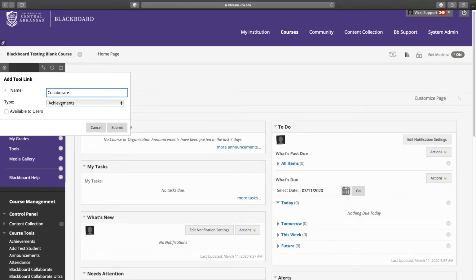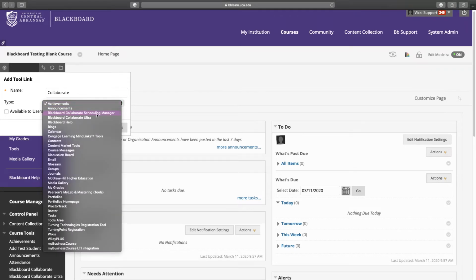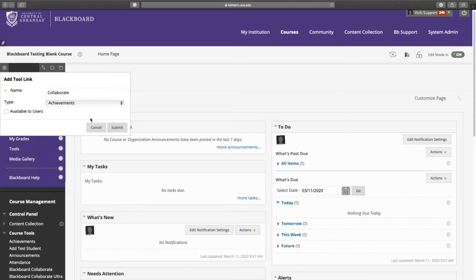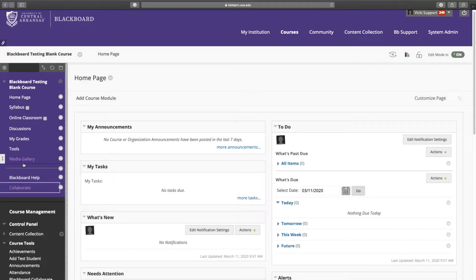Okay, and then from the top, I'm going to pull down and choose the Blackboard Collaborate Ultra tool from this list. Not the scheduling manager, but the Blackboard Collaborate Ultra tool. Okay, and then of course make it available to users and submit. And then I'm going to leave it down here at the bottom, but know that you can move it up, right under My Grades or wherever makes sense for you and students to access it quickly.